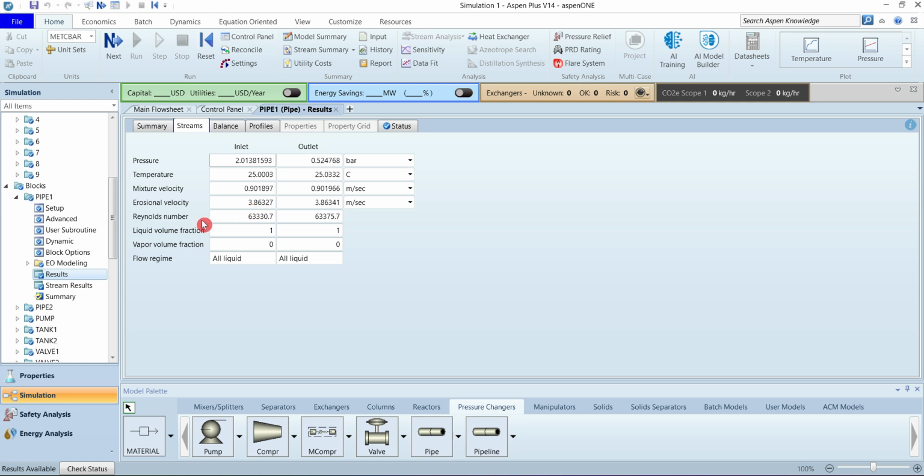You can also see the Reynolds number. There was a question on the flow regime. So the Reynolds number is 63,000. So that is way in the turbulent zone. So we are expecting a turbulent zone in the pipe 1 segment.